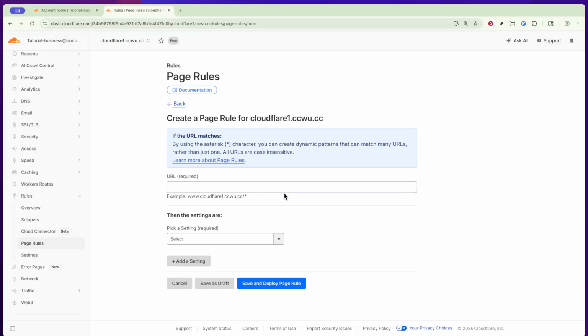The first thing you need to do is define the URL pattern that the rule will apply to. You'll see a field labeled "If the URL matches." Here you can enter the specific URL or pattern you want to target. For example, if you want the rule to apply to your entire site, you can use a pattern like example.com. If you only want it to apply to a specific section, such as your blog, you can use example.com/blog, and if you need to create a rule that includes multiple pages or subdomains, you can use an asterisk. For instance, example.com/* will apply to any page on your site.